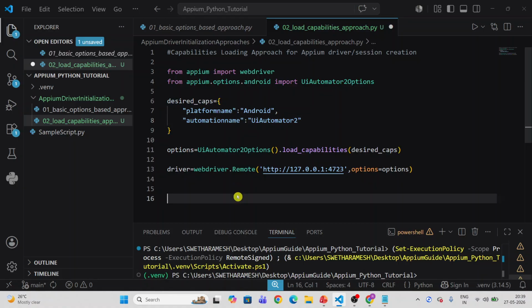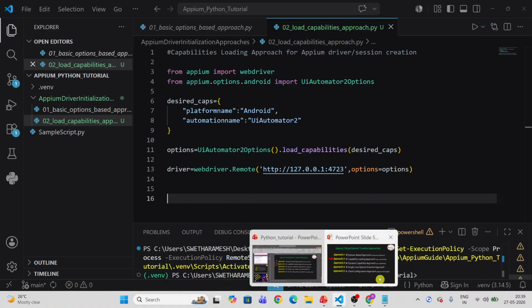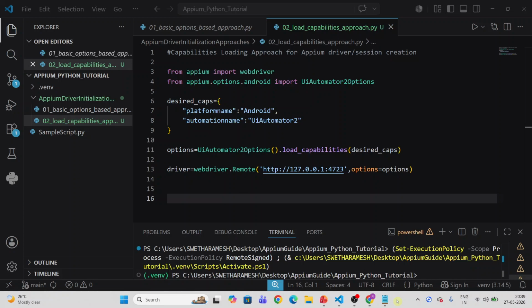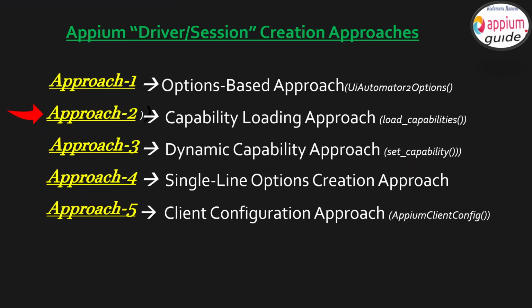So this is all about this video. I am uploading this script to GitHub. Please try to write this code in your system and run it, and let me know whether it is working fine or not. In the next video we are going to discuss the dynamic capability approach. We'll see what exactly the dynamic capability approach is.